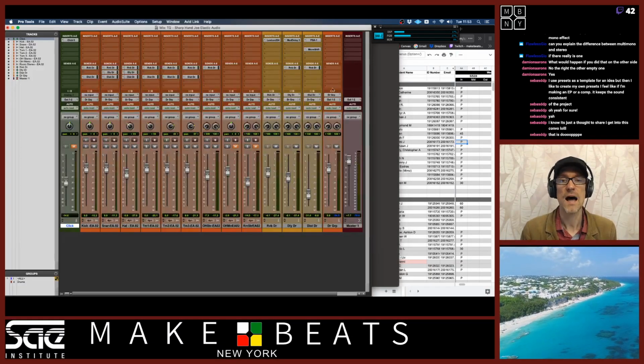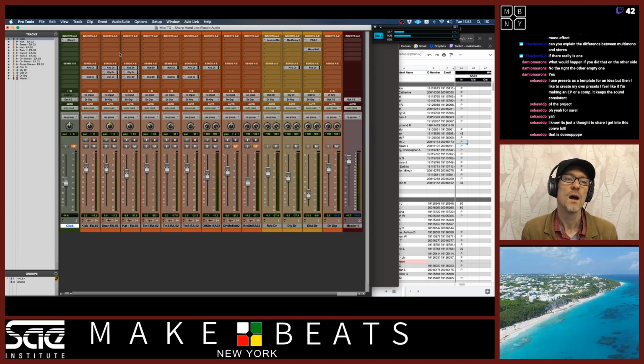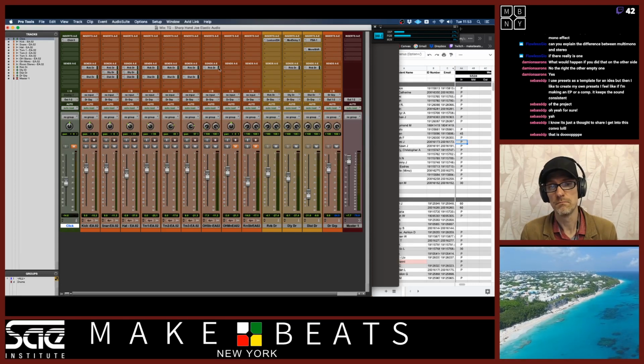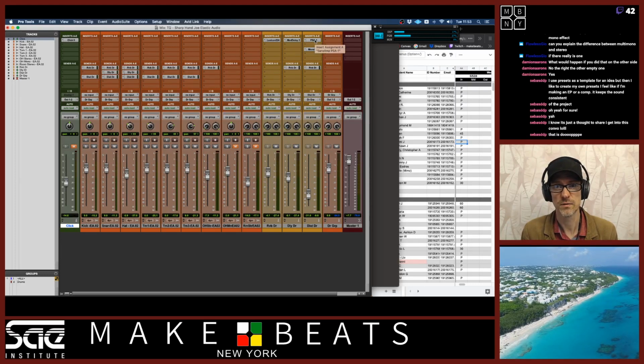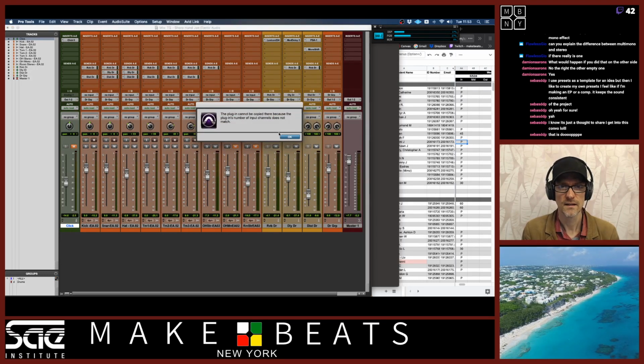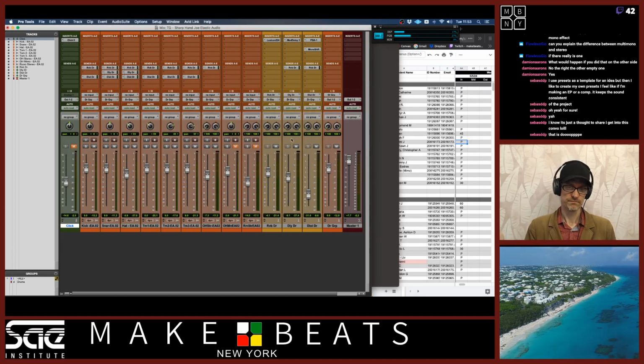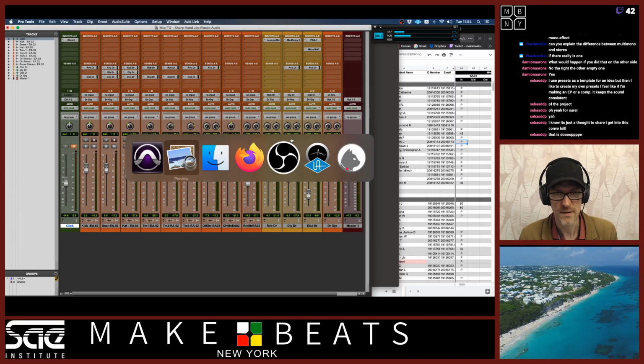Oh, and if you want to copy the plugin over to another track, you just hold down Option and click it and drag it. But remember, multi-channel plugins cannot be copied onto a mono track. So for example, this Distortion PSA1 is a multi-channel plugin. If I try to drag it over here, see, there's a red box and it says this plugin cannot be copied there because the plugin's number of input channels does not match. Pro Tools is not a happy camper.